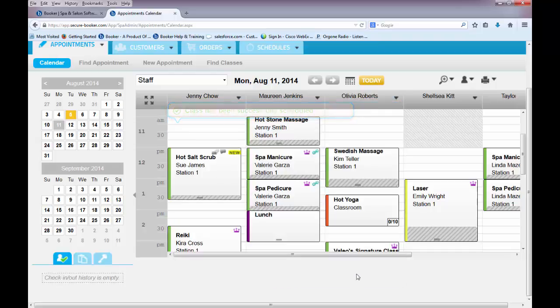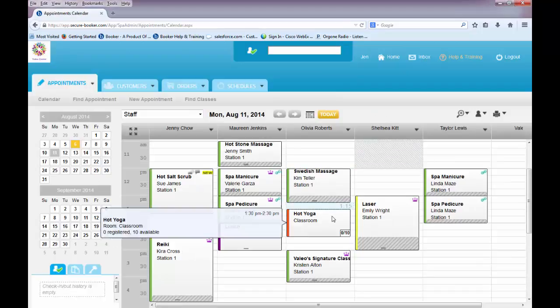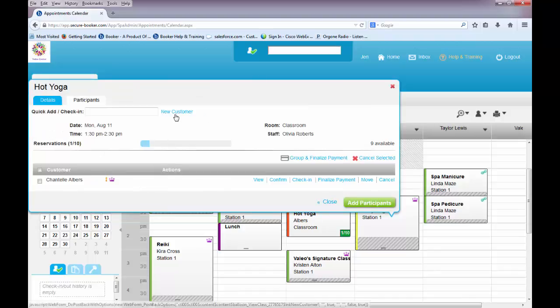Once it's been scheduled, you can book a customer into it by clicking on the class itself, entering the customer's name in this field, and then select them from the drop-down menu. Or if they were new, you can select New Customer to register them.